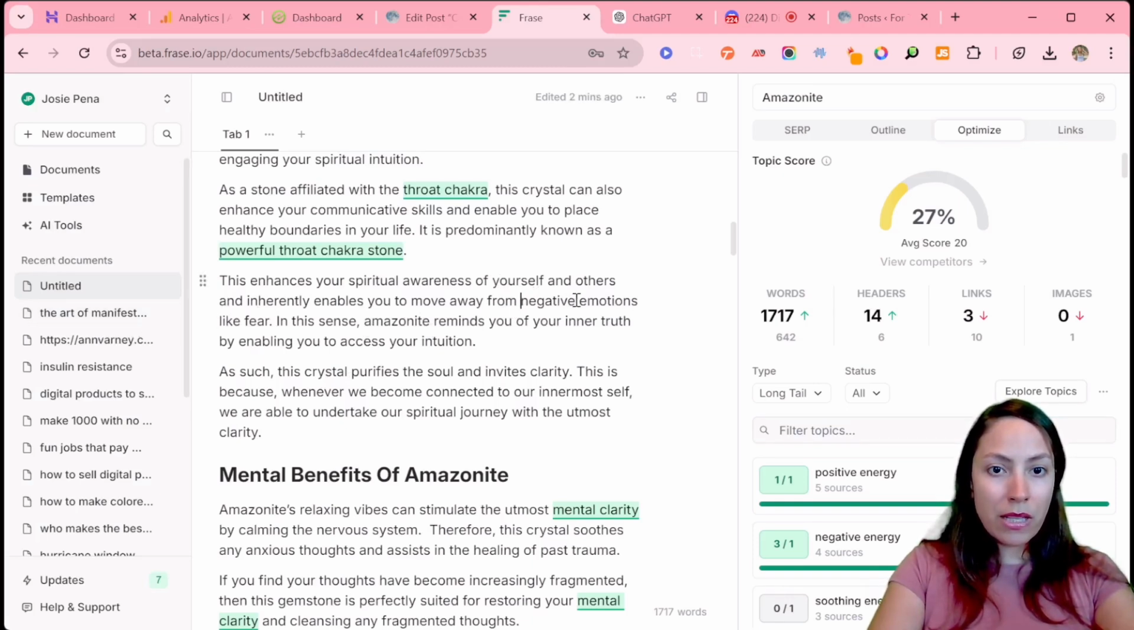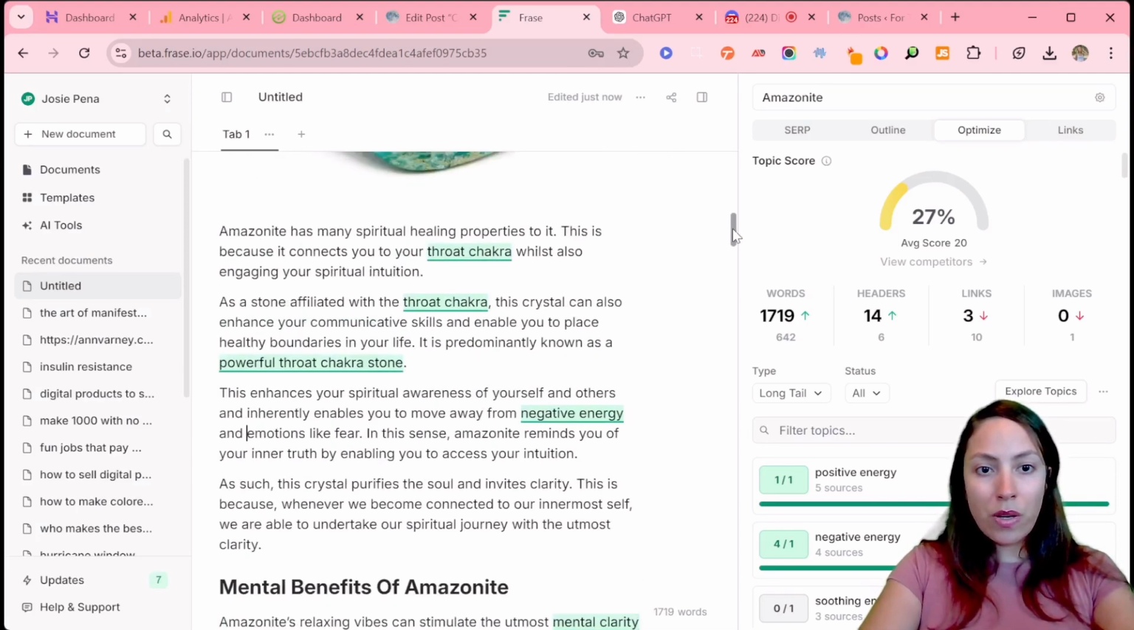Okay, let's go like this, because I don't see negative energy and emotions like fear. So basically now I've added that specific keyword here and I just separated it so I can continue the sentence there. And I'm simultaneously adding words. So this enhances your spiritual awareness of yourself and others and inherently enables you to move away from negative energy and emotions like fear. Perfect. In this sense, Amazonite reminds you of the inner truth by enabling you to access your intuition.